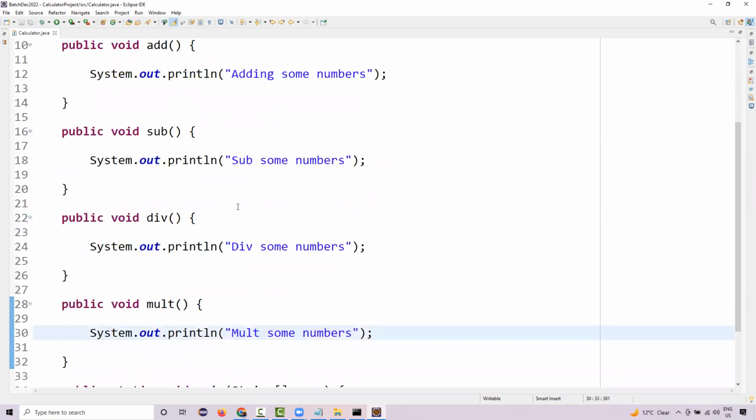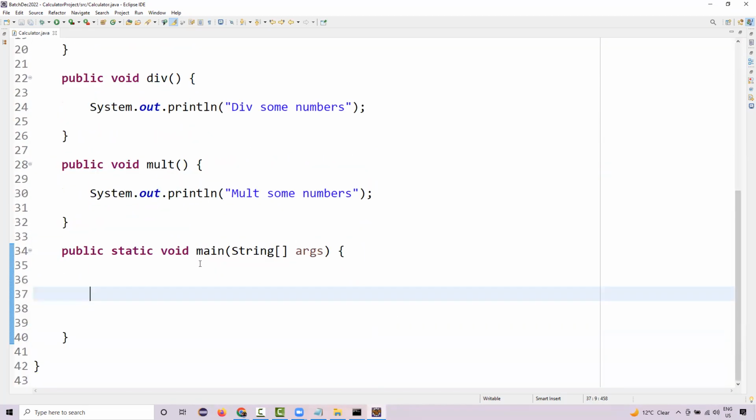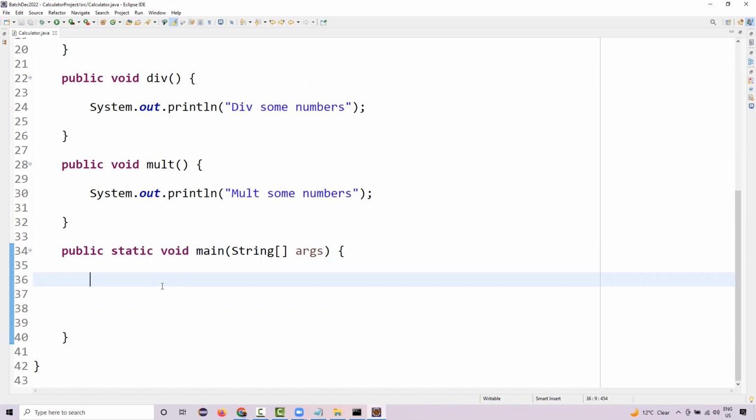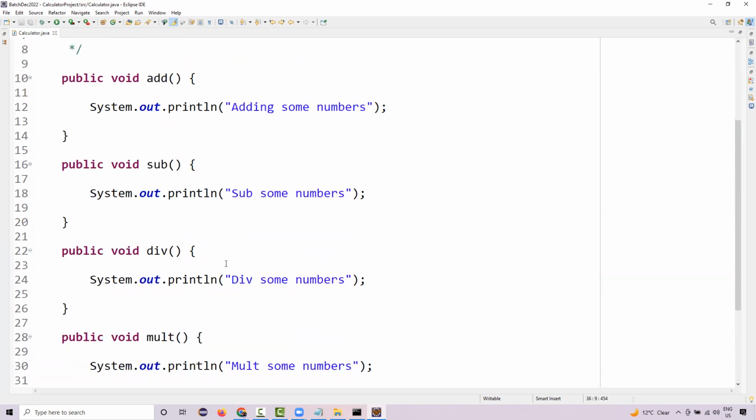So I'm going to go inside the main method because the execution in Java starts from the main method. This is the very first block that will be called. Whatever you write over here will be the very first line that will be executed. So what I need to do is call this addition method. How will I call it?